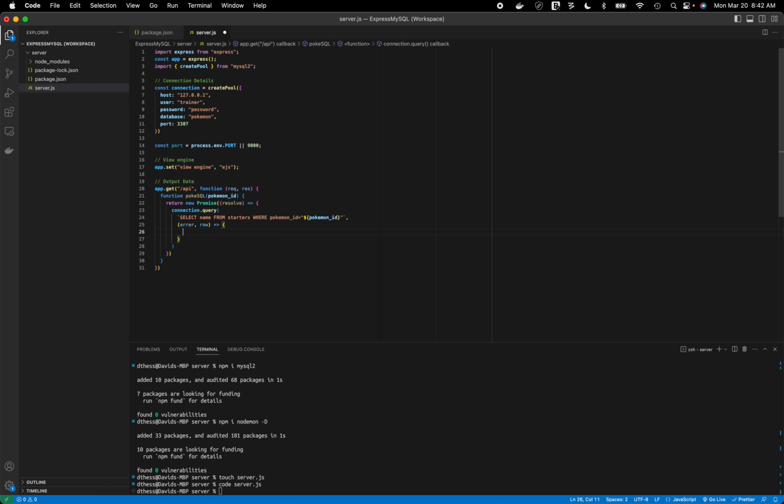So what will happen is if we do have an error, we'll throw it. And then if not, we will resolve row 0 at name. I believe this will basically help return the name of the Pokemon that we're going to try and access.